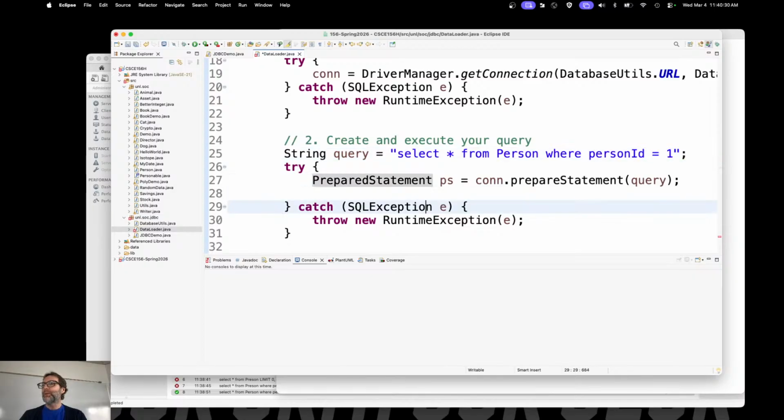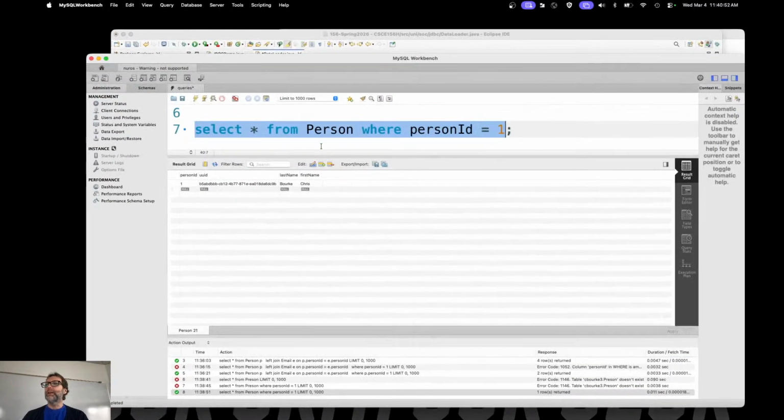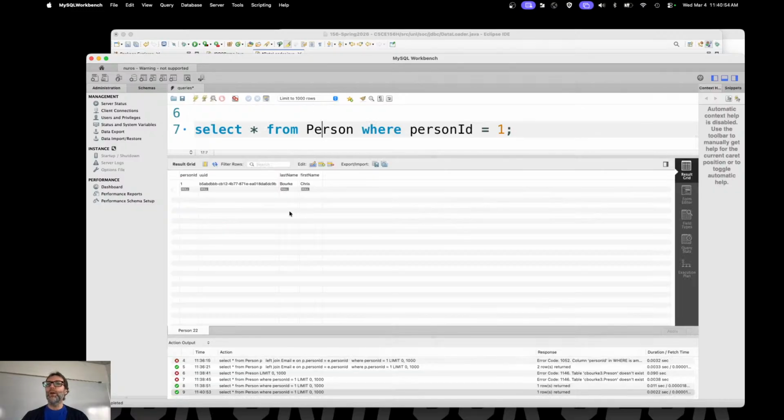So, PS, okay? Now I need to execute that statement. ps.executeQuery, query, right? That will return a result set that I'll call RS, right? Once again, you need to import this stuff, okay? All right, that looks something like this. If I did it over here in MySQL Workbench, it looks like this.